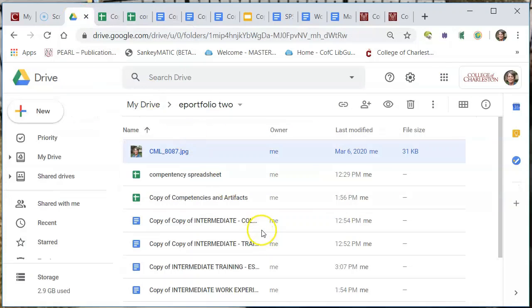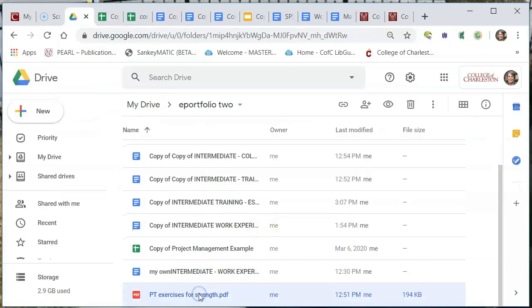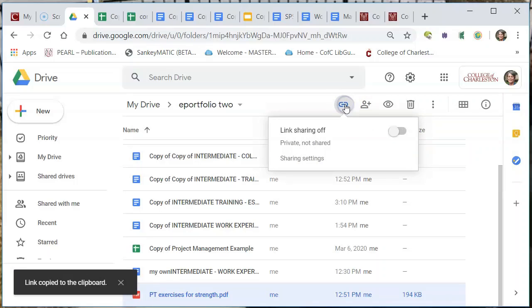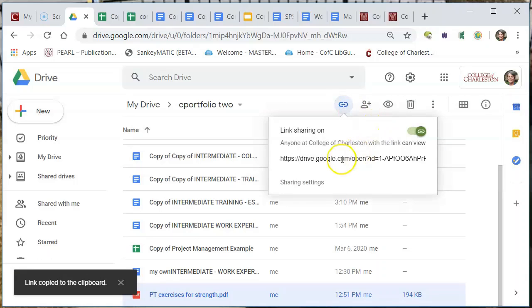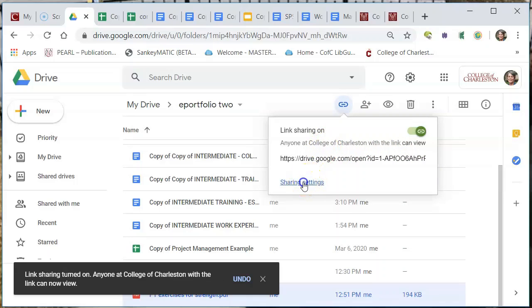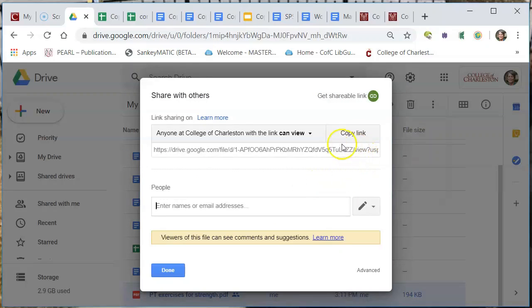Let's go back to my folder. This is going to be what I'm going to link to. I've highlighted it. I'm going to go up here under the link where it says Get Shareable Link. Let's do that. I'm going to change this eventually. Let's change it now to sharing settings.